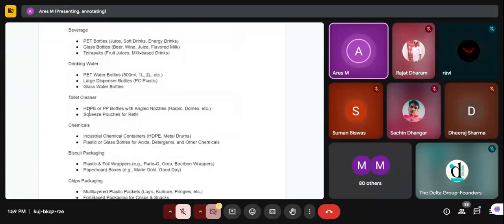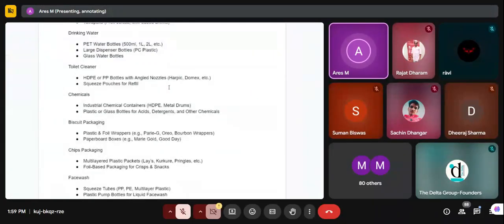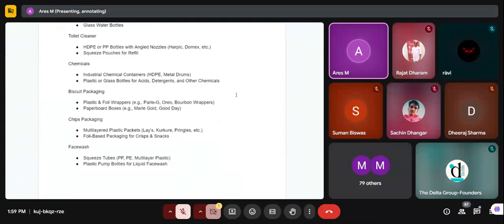Drinking water, it's quite simple. If you see any drinking water bottles, water glasses, you can take their application as drinking water. Next is toilet cleaner like Harpic, Domex, and pouches, which are used for cleaning toilets. You can take their application as toilet cleaner. Next one is chemical. Chemicals are like acids, detergents, other chemicals. If you see a chemical bottle, you can take their application as chemical.